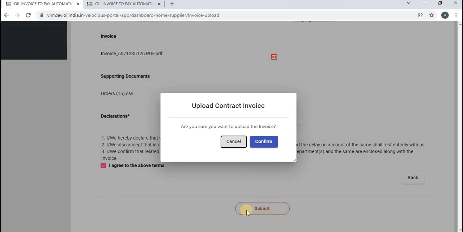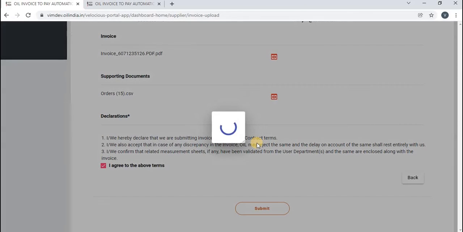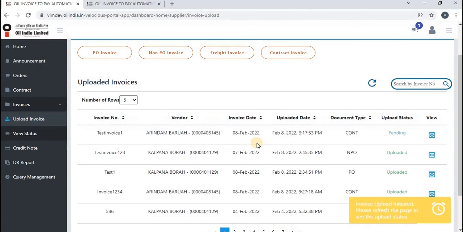It will ask you for confirmation: are you sure you want to upload? Click on confirm to upload. It will show a message that the invoice upload has been initiated. Please refresh the page to see the invoice. So click on refresh and you will be able to see the contract invoice uploaded here.